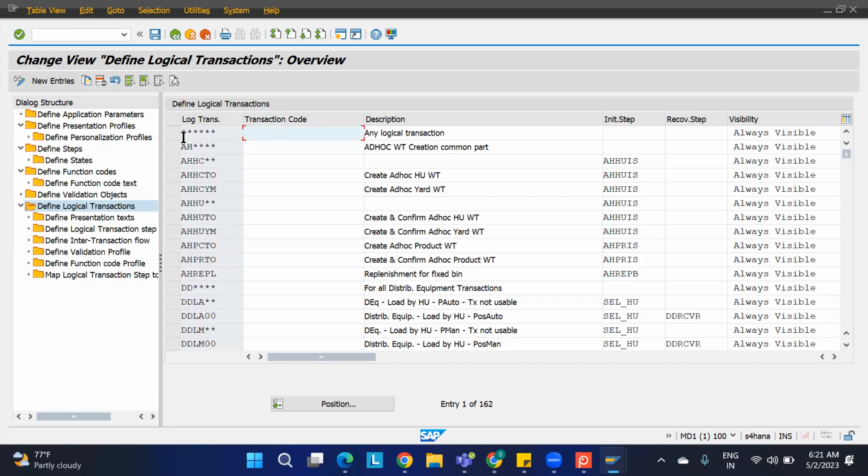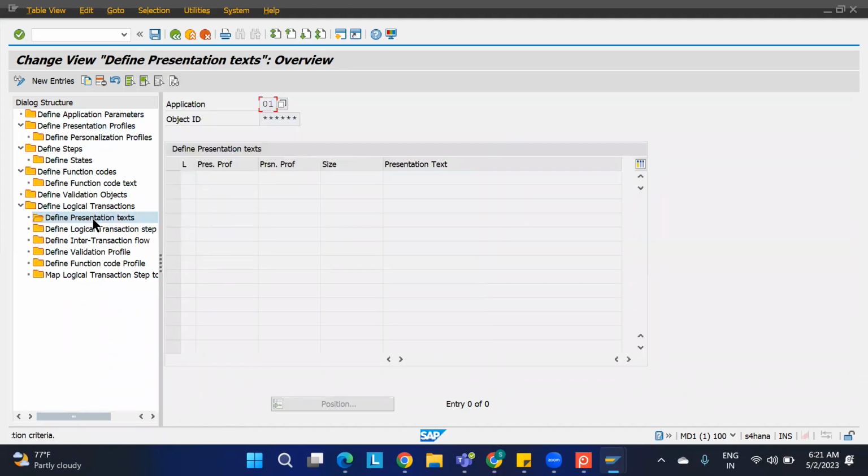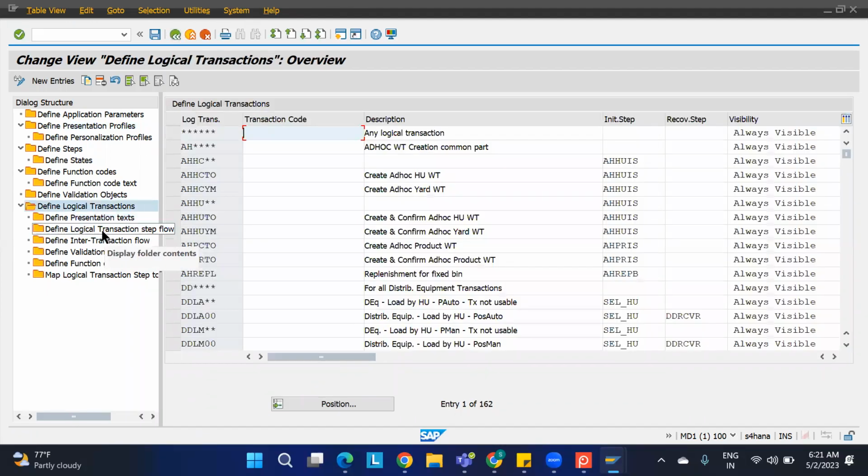See, these are some standard logical transactions. Star star star, like that they have given. This is the standard one. Within that, define the presentation text. Just select this and go to define presentation text. Here, the logical transaction step flow will be there.